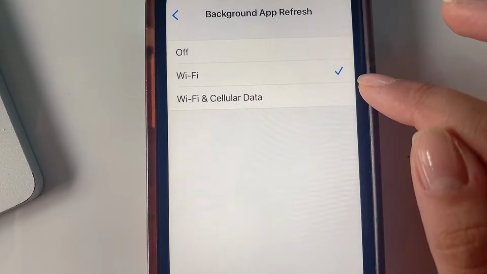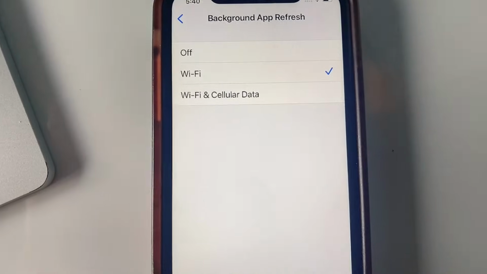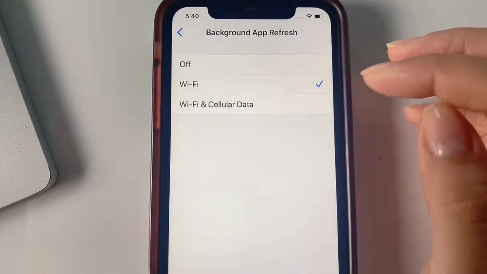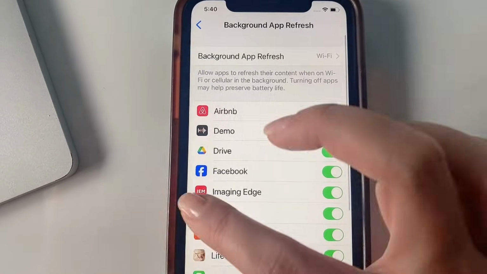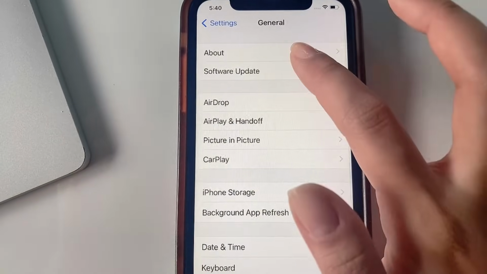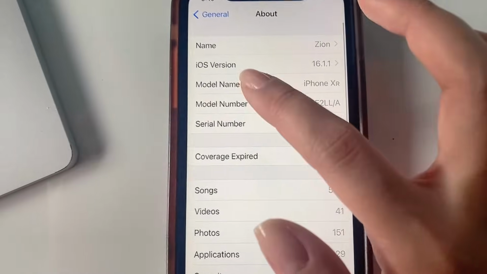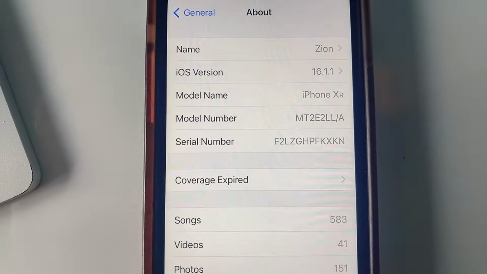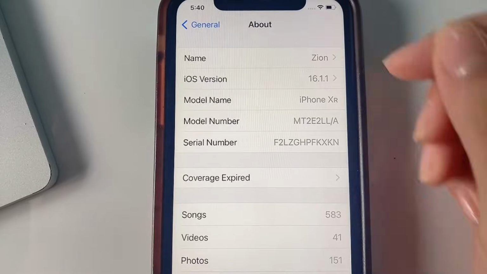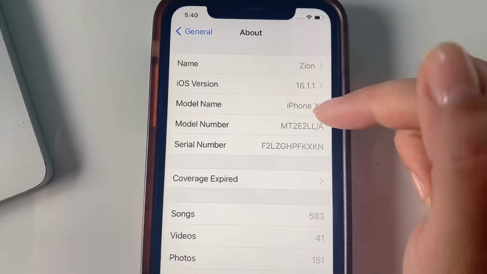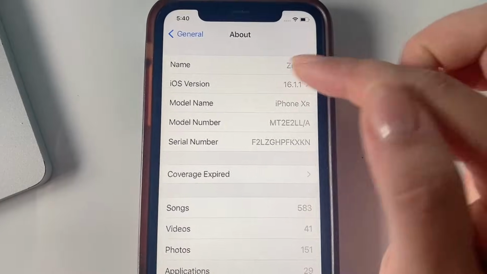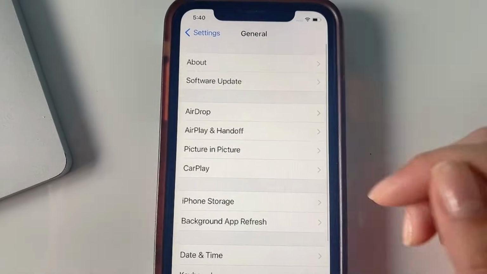And we're going to select either Wi-Fi or Wi-Fi and cellular data. So whichever you prefer is totally fine. Just make sure that you do not select the off option. And then we're going to head back to general and we're going to click about. And here we just want to verify that we have at least iOS 11. If you don't have at least iOS 11, just make sure that you do upgrade your iOS before you try to download and install the app, just to make sure that it is compatible with your device.